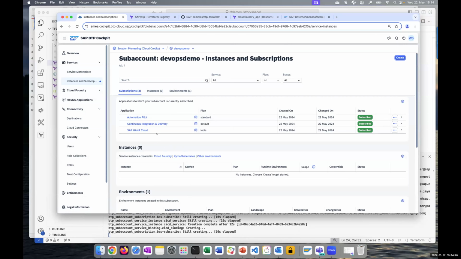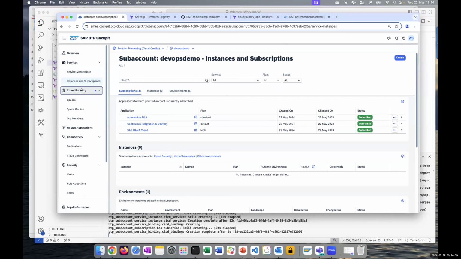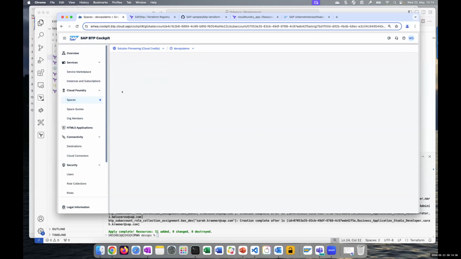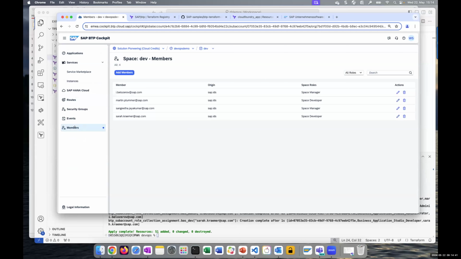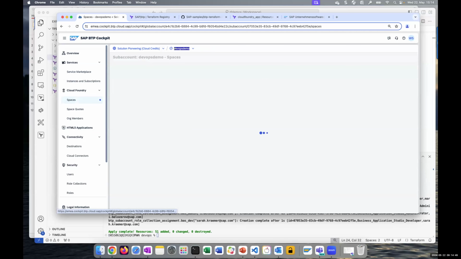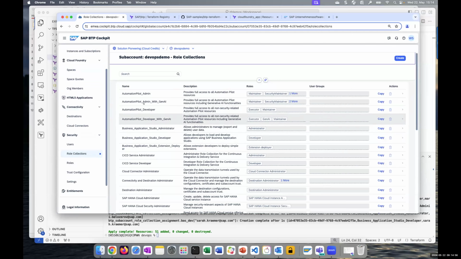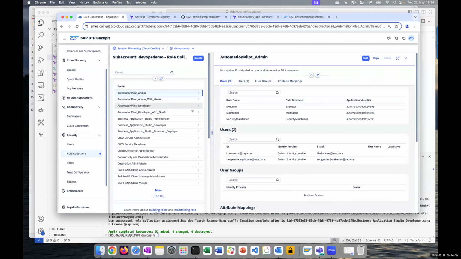The last step here, we just wait a few seconds. And we see, for example, that it has already created the space environment. We have a dev space, and in the dev space we have the mapping of our users with the origin to our IAS that we are using. Then in the role mapping, we have the roles in the role collection. Also, for example, for the Automation Pilot, we have the mapping of the administration user.